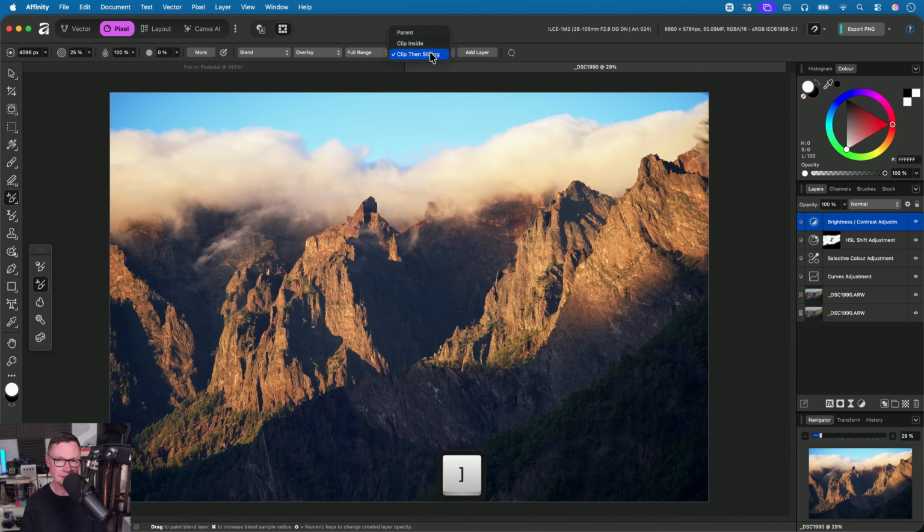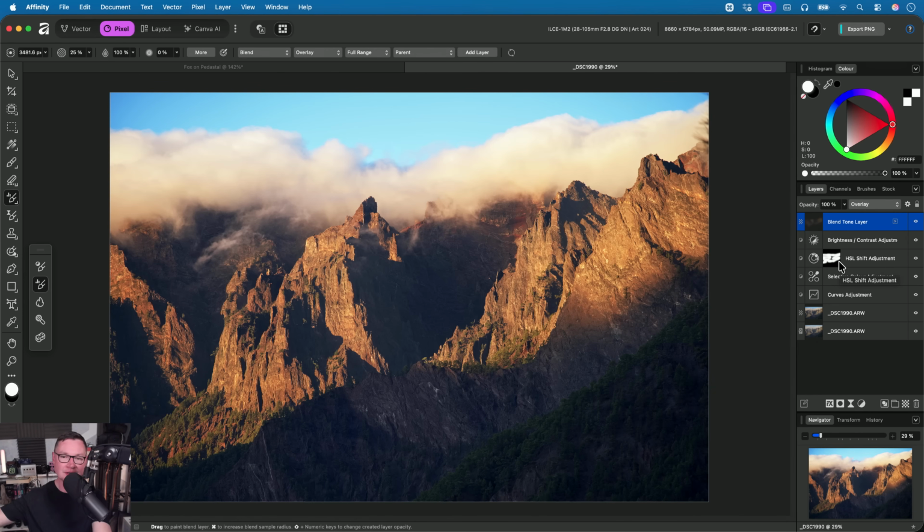Let's say I set the mode to parent. It will then create a new layer as I brush, but it will continuously sample from the composite up to that point, just underneath the blend tone layer, and then it will blend that content into my brush nozzle as I'm painting. And of course I can go over again and enhance that further.